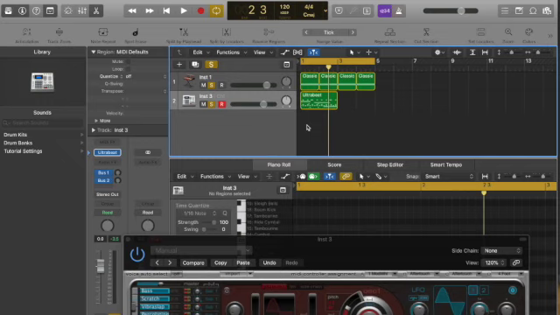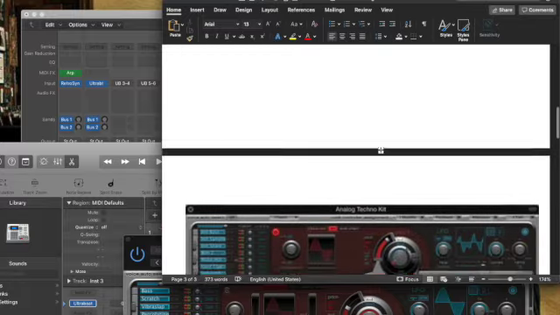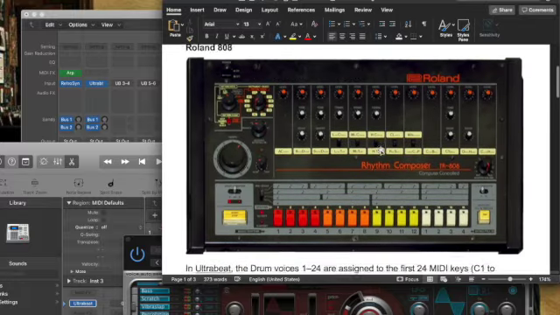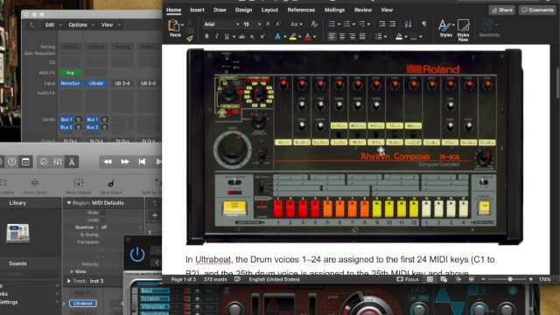Many different ways to look at Ultrabeat and Logic Pro, but as you can see, Logic is set up very, very similar to our quintessential 808 drum machine, and it's a big part of why I love it so much. This is very, very similar to the way that I've been working as a kid, so hopefully you like it.